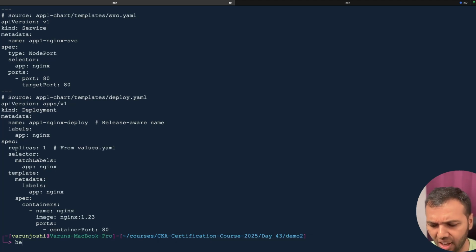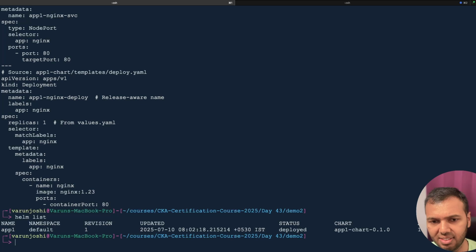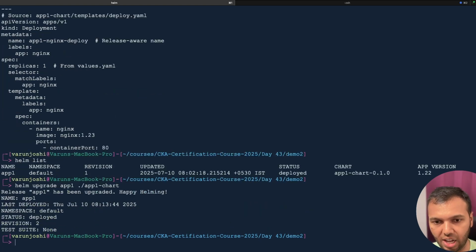That part is fine. If I run helm list, I still see app1 is on revision 1. So let's write the upgrade command now. I will write helm upgrade app1. This is the release I want to upgrade and the chart I want to use is this one, app1 chart. I'll press enter and you see revision 2 and the time.